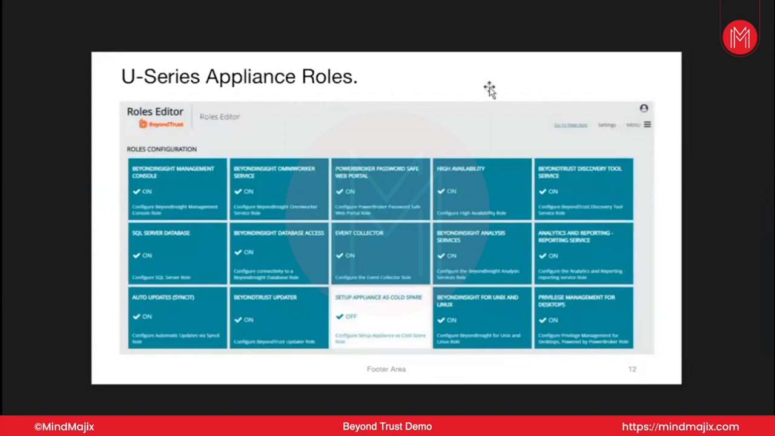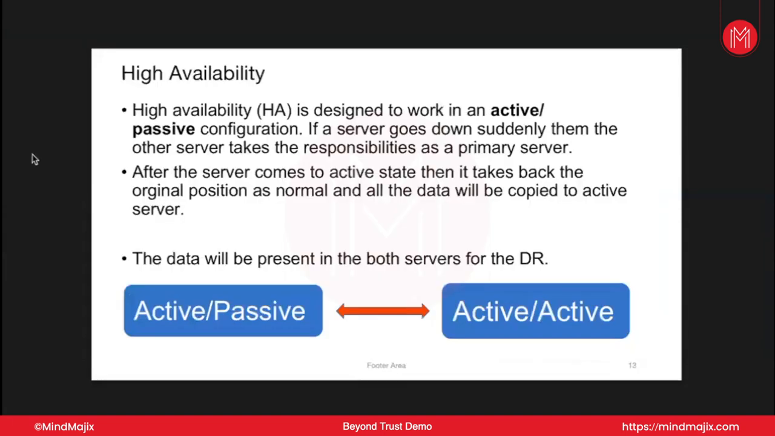This is the main maintenance page of the UCDS appliance. Coming to high availability and disaster recovery, let me explain briefly how it works. Let's assume that you have installed BeyondInsight and stored all the users in it. Suddenly a server crash or something happens and you lose all the data. If the server connection is lost, the user may not be able to access through BeyondTrust if there is any purpose or action to access a particular account, right?